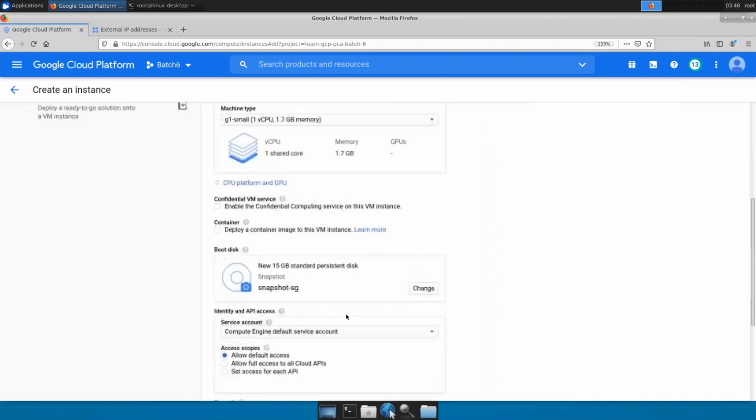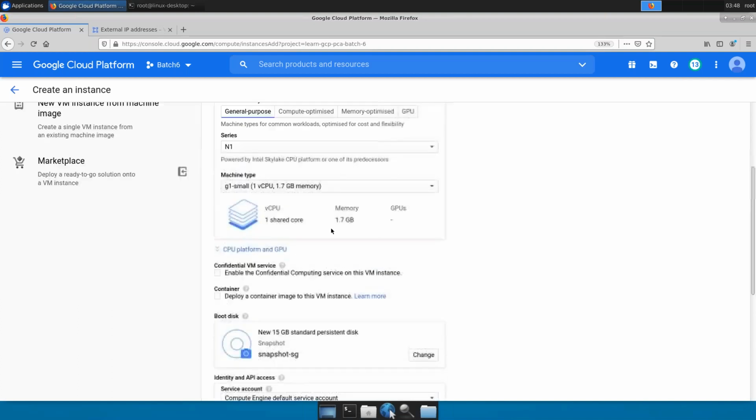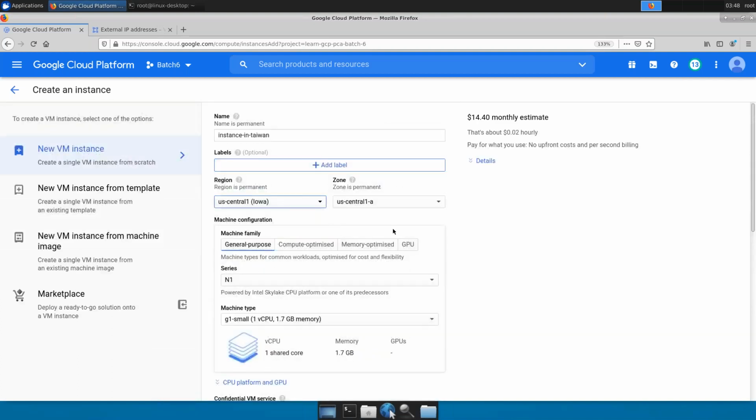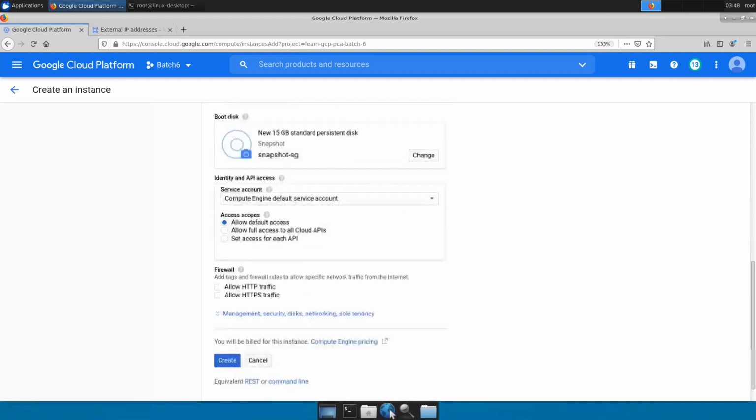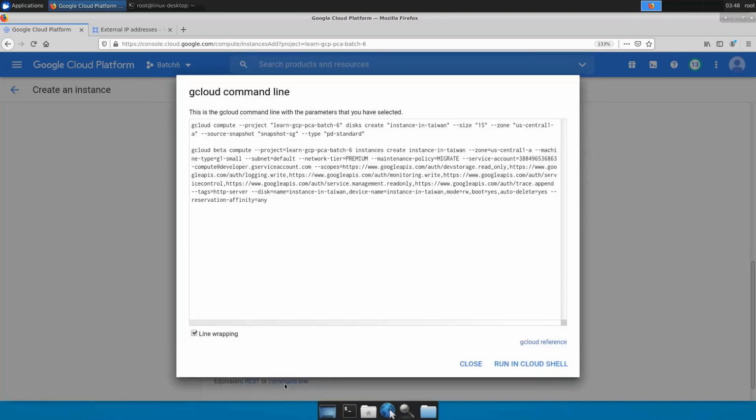I can have the same snapshot. Snapshots are available in the same project across multiple regions. So if you want it in Central, I can create it in Central. Let me go and create it in Central itself with an external IP address and with the HTTP firewall rule turned on. Now if I click on the command line, the same two commands are going to be there, because a new disk needs to be created from the snapshot and attached.